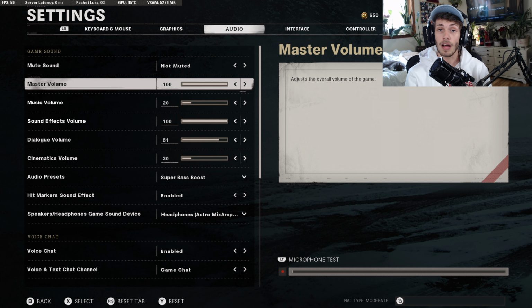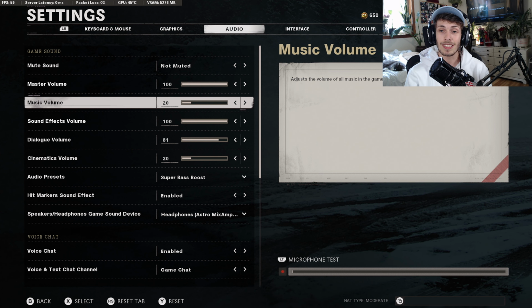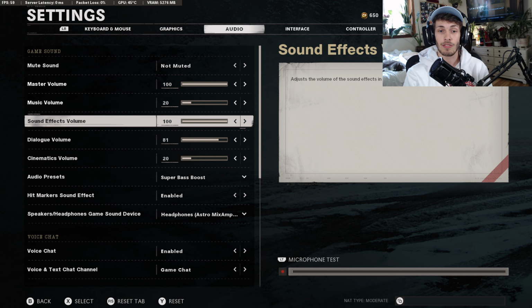So for the master volume, I have mine on 100. For the music volume, because I am a sweat, I don't really care about hearing the music. I just want to hear enemies' footsteps and gunfire, and so that's why I have mine on 20, and I have the sound effects at 100 so I can maximize the sound of the enemy's footsteps.